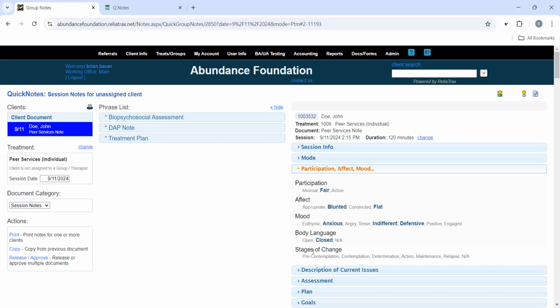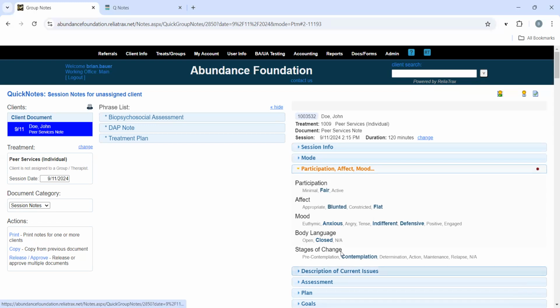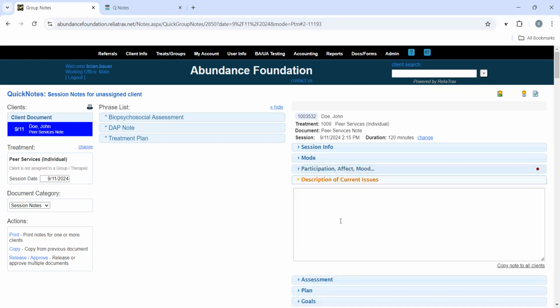And then the stage of change, which we talked about in another section. So based on where he's at, which stage of change is he in, I'm going to put contemplation. And then I'm going to click on description of current issues. Now here is where the New IQ comes in handy.